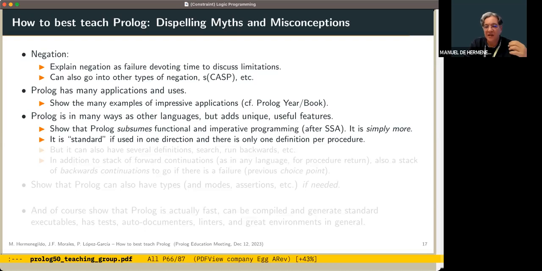It's basically a standard language. It works just like any other language if you use it forwards, if you use it in one direction, and there is only one definition per procedure. So if you do that, then it's a standard language, more or less, with very sophisticated pattern matching, let's say. But it can also have several definitions. I mean, you cannot do that in other languages. You can have several definitions for the same procedure. So this is in addition, and this allows you to search, to run backwards and so on.